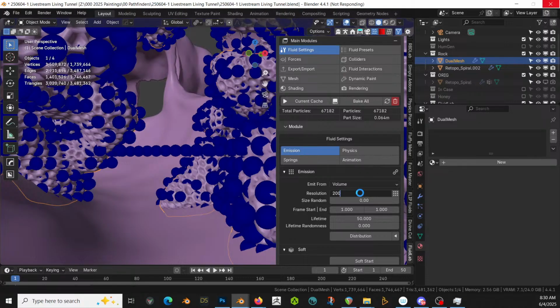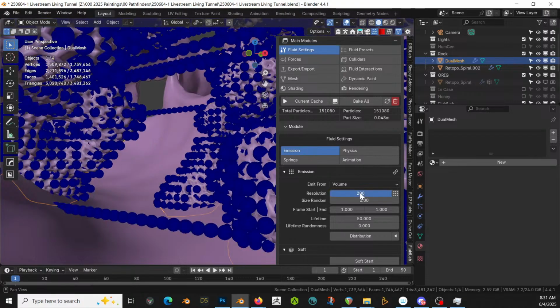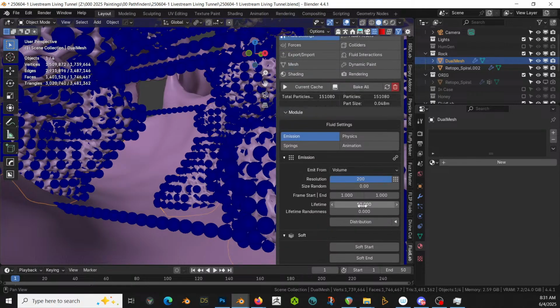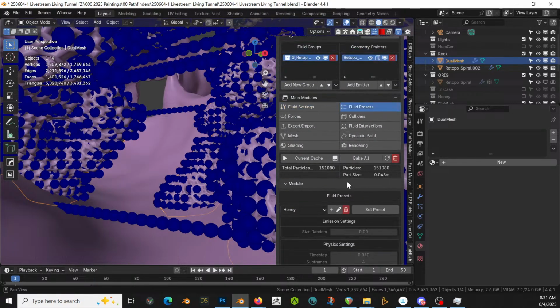Bet you a lot of them are going on the outside too, sadly. But let's see. We're going to go with that. 150,000. Cool. Presets. We're going to set it as honey. This might have been how I should have done it even in the beginning, but I think I like the slime one too, so we'll use it.